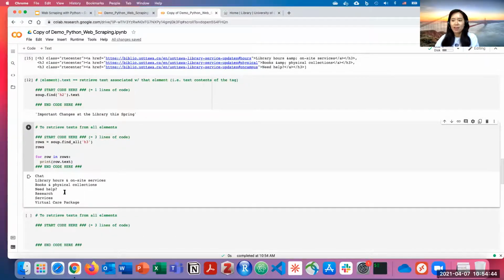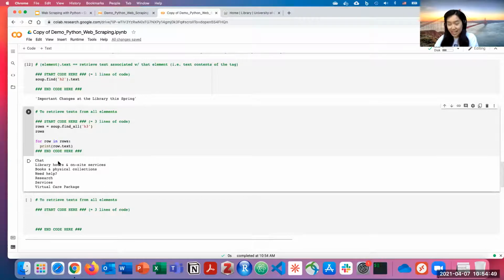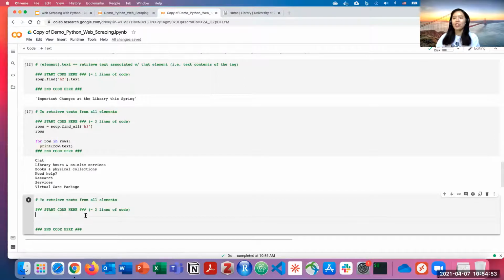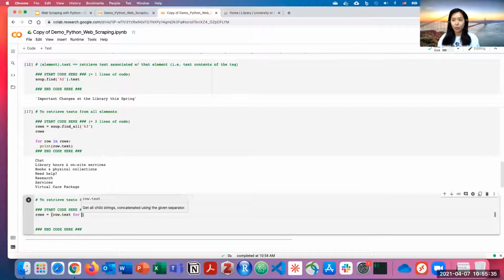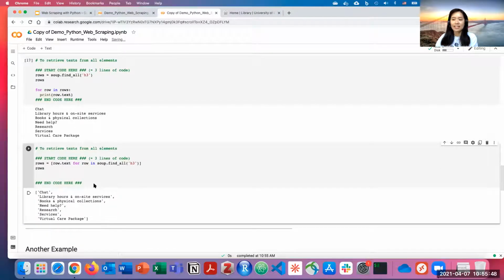Okay, so that's one way to grab the text around all those elements, but there is another way that's more neat and more elegant, so I'm going to show you that one as well. What we did here, we specified one row, one line per step, just to better understand. But actually, you can put all of them into one single line, and that's a really great benefit of using Python. So I can just put rows equal, and then the bracket, and then say row.text for row in soup.find_all h3, and then if I print out rows, I got exactly the same result.